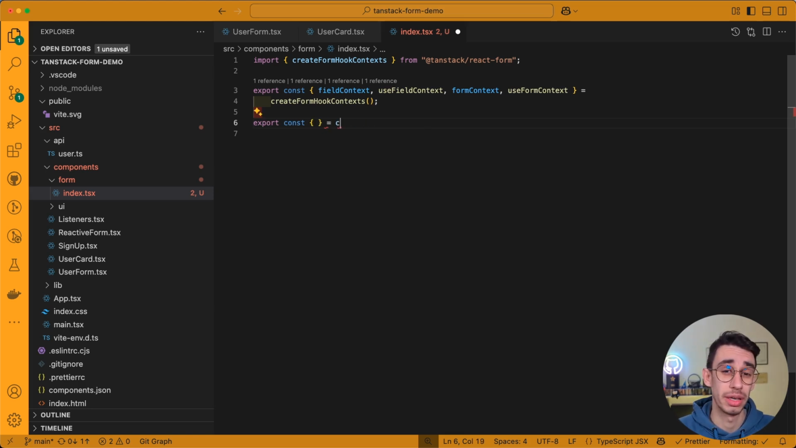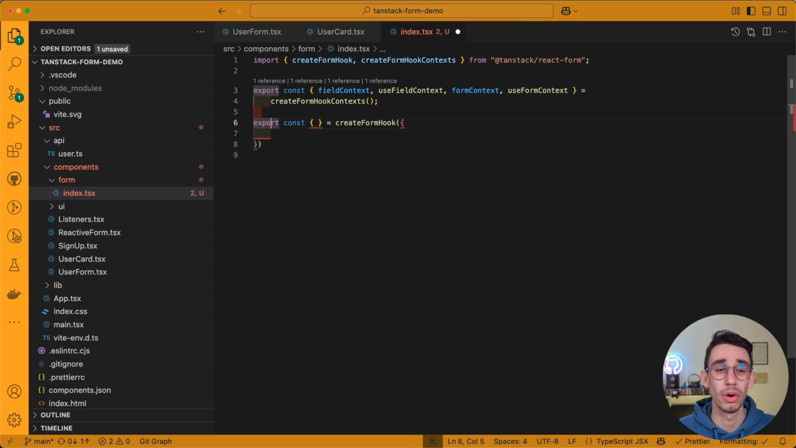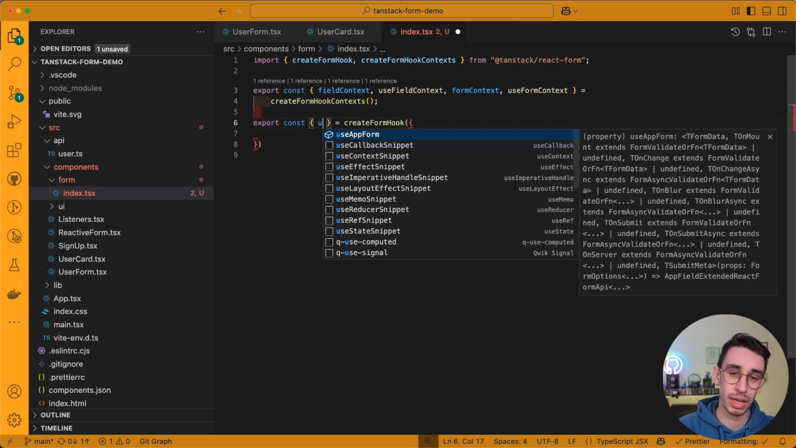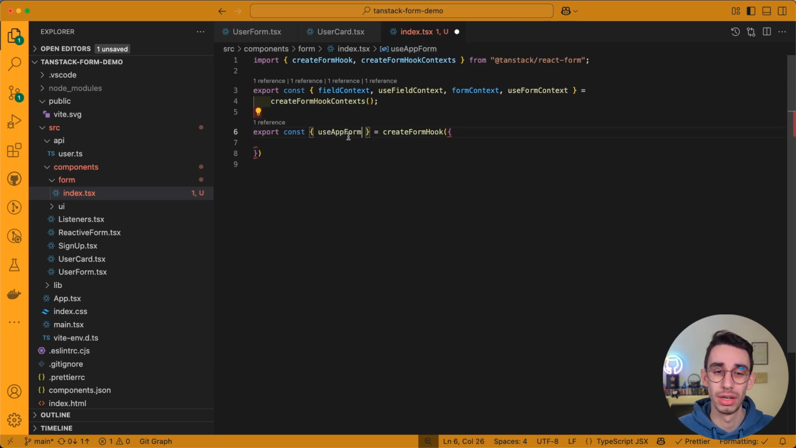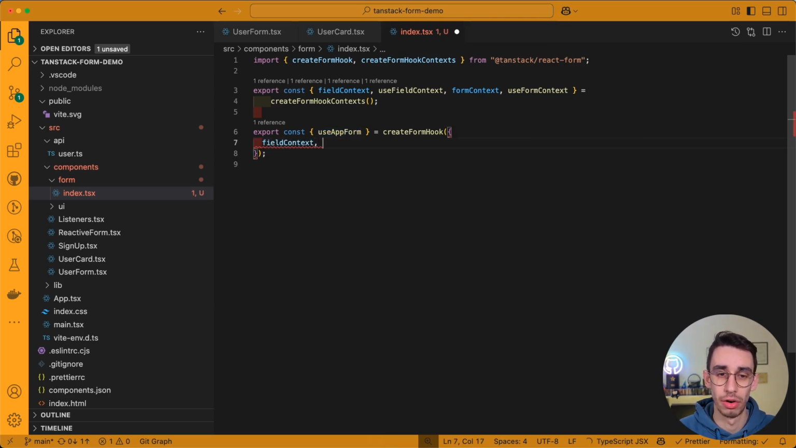and we can do that with createFormHook. This is really where all the magic happens, and we can export the reusable form hook. And this is the hook we're gonna use inside our application. Now here we're gonna pass our field context and our form context.